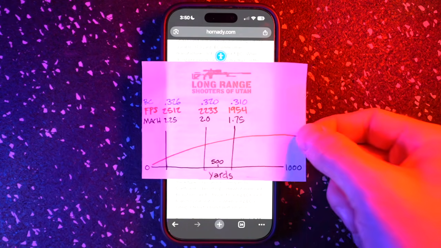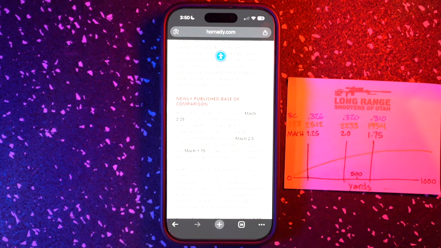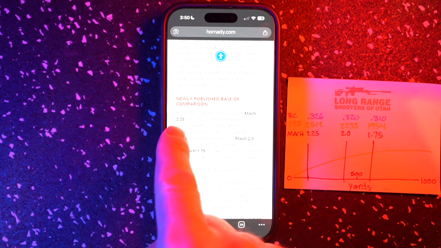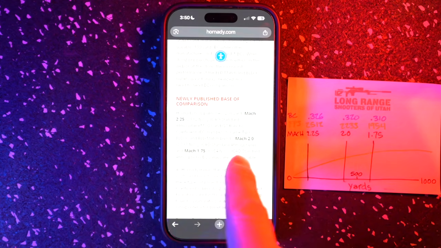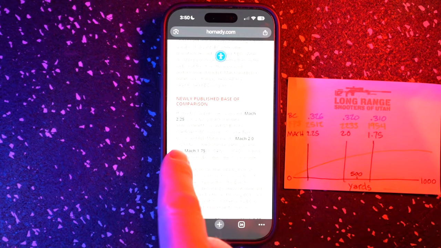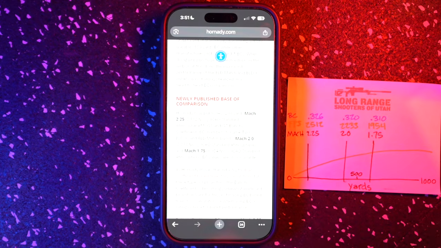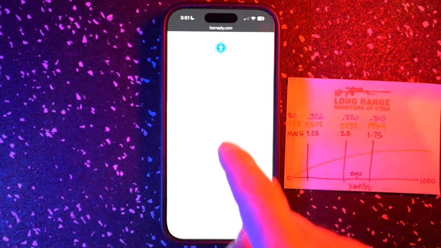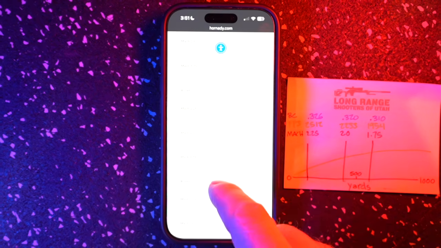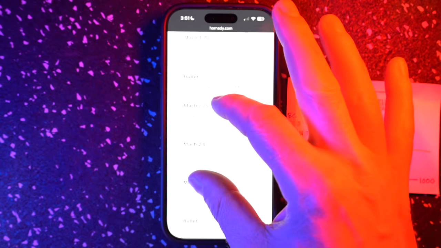If you're wondering where I got all those numbers, they're right here on the Hornady website. You can see Mach 2.25 is 2512, Mach 2.0 is 2233, and Mach 1.75 is 1954. From there, you can scroll down and you can find your particular bullet. In this case, that one right there.